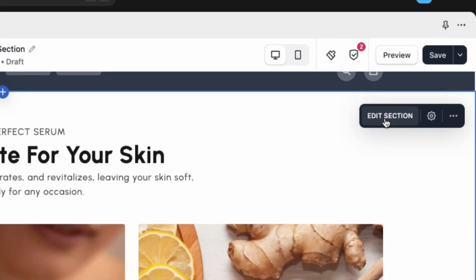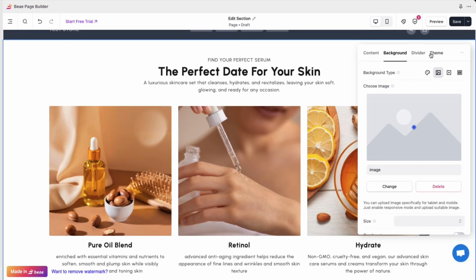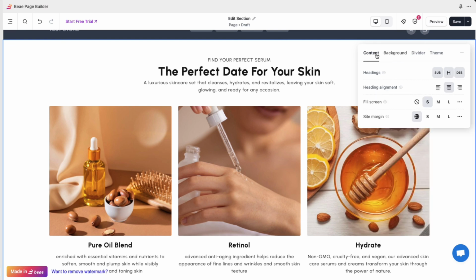In the section, click Edit Section on the right corner of the screen. First, Content. This allows us to adjust the heading, including subheading, heading, and description. You can then align the text to the left, center, or right.